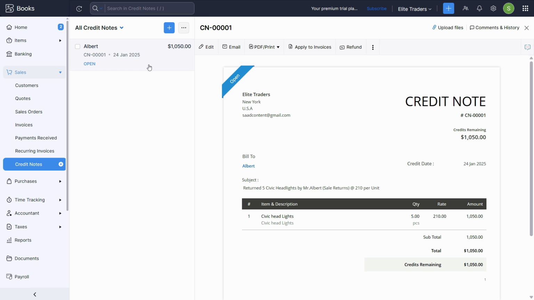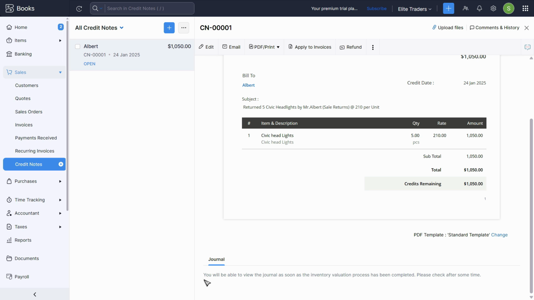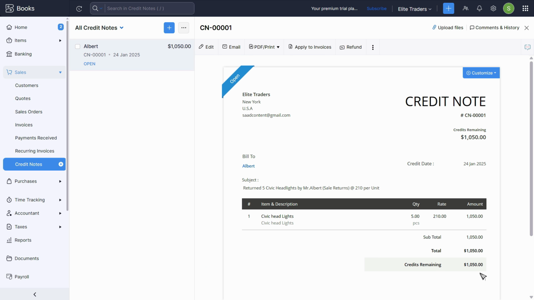And once the credit note is created, you can check the journal entry effect by just clicking on the three dots and click on view journal. But here it shows you will be able to view the journal as soon as the inventory valuation process has been completed. Please check after some time. So that's not a problem. Let's move to the further step.